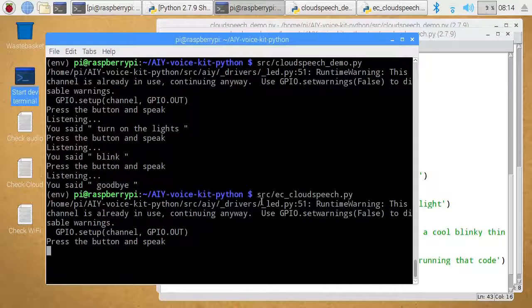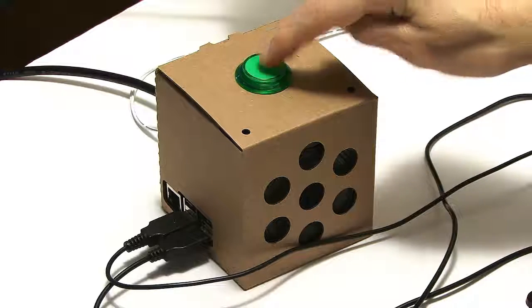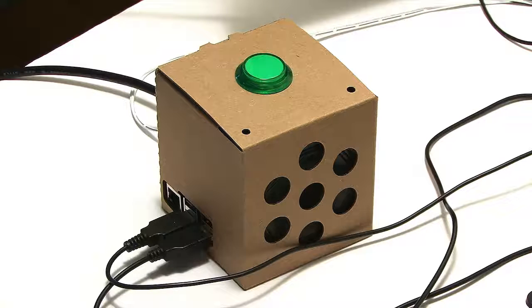There we are. I can now press the button and speak. I could go, turn on the light. I will turn on the light. There we are. It told us what it's going to do, and it did it. I could go, turn off the light. Okay, I will turn off the light. And I could even go, goodbye. All finished. I enjoyed running that code.